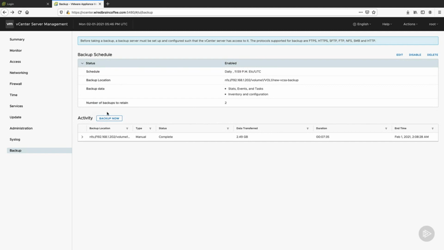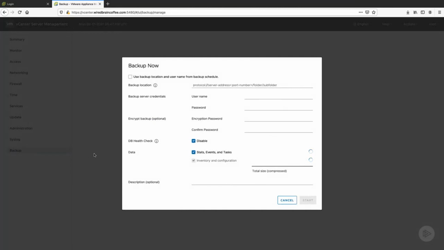And now we have a new backup schedule so that we'll automatically backup vCenter server once a day and we'll retain the last 2 backups. But if we want to perform a backup right now, like we do before we perform our upgrade of vCenter, go ahead and click Backup Now, and then use the checkbox to use the configured backup location that we just created. You'll have to go ahead and enter the password. You could also enter a description, for example, before upgrade to vCenter 7.0 update 1, let's say, and click Start.